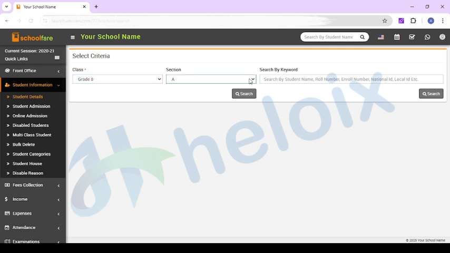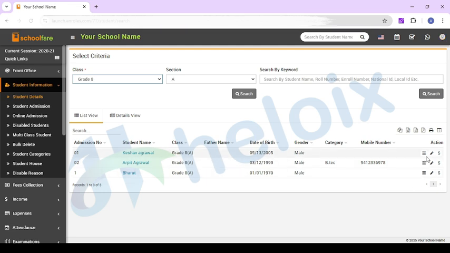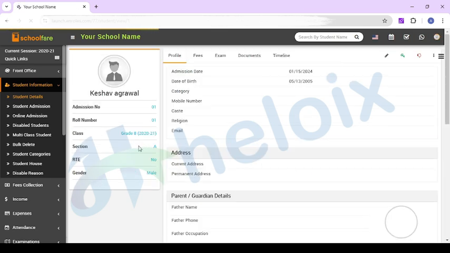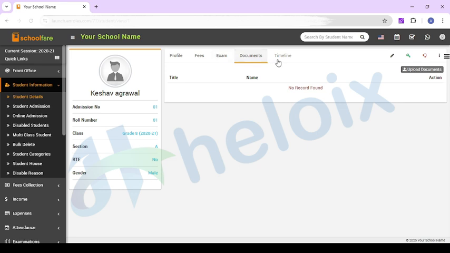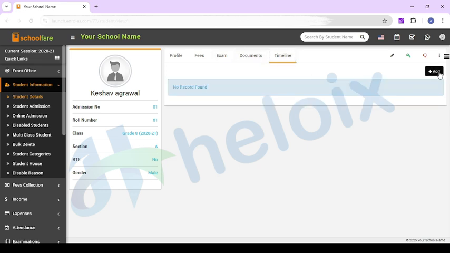Here you can search by keywords like student name, roll number, enrollment number. You can add it. You can check the data as well. If you click on any user, then that data will open. Here you can check profile data, fees data, exam data, documents, and timeline. You can add those data as well.